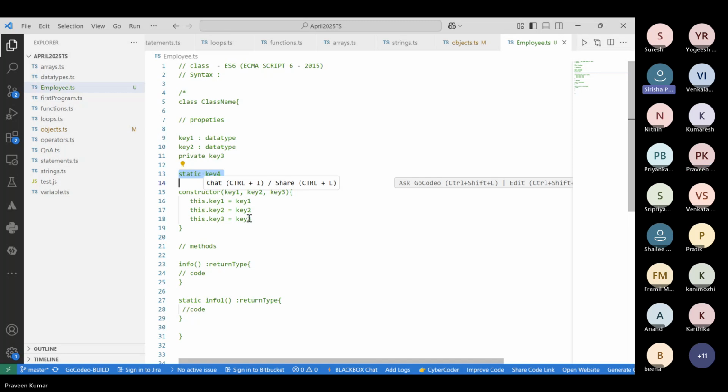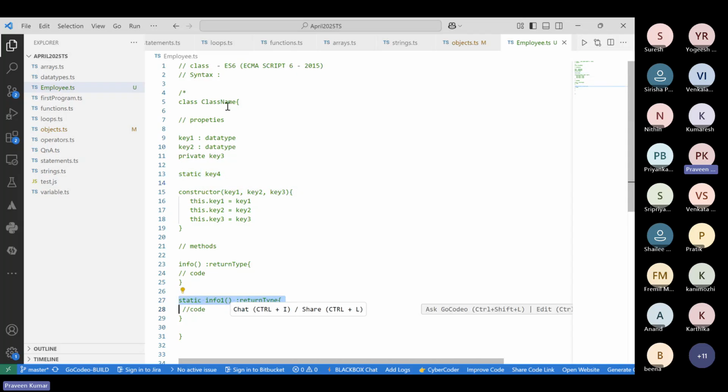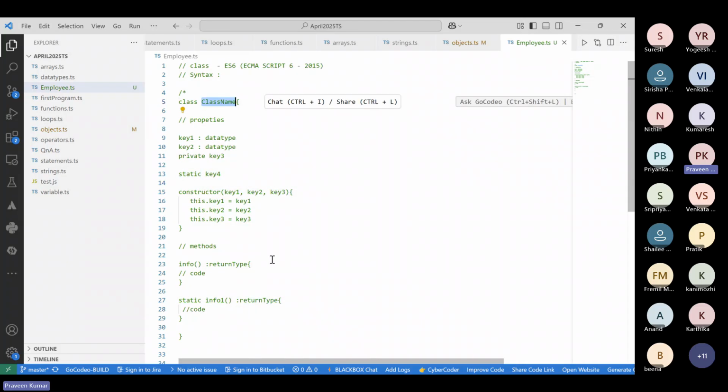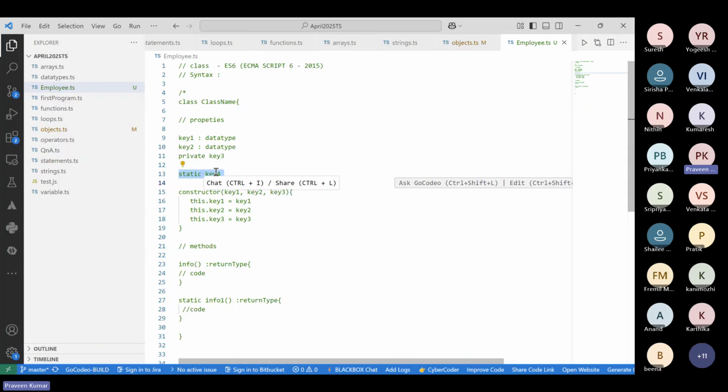But when you are trying to use a static variable or a static keyword, that belongs to the class. There is a slight difference over here: in terms of Java, you can access a static variable and static method by using the object as well. But in terms of JavaScript and TypeScript, it is strictly not allowed.